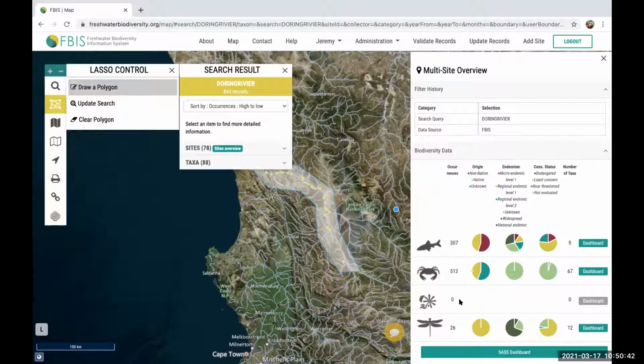And here you get a visual quick breakdown of the data for the different taxonomic groups visualized for the proportions of taxa that fall in different categories for origin, endemism, conservation status, and also the number of taxa. As a fishy guy, I'm happy to see here that there are 9 different taxa recorded in the Doring River. And then I can drill down into any one of the more detailed dashboards for the multi-site data for one of these taxonomic groups.